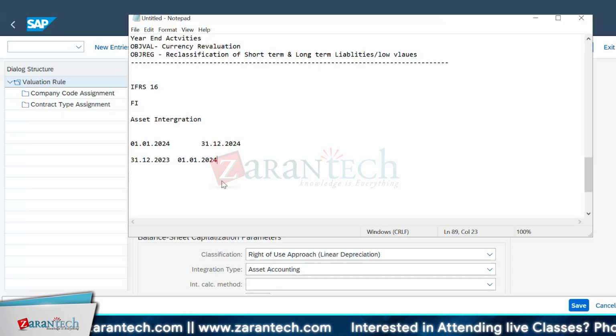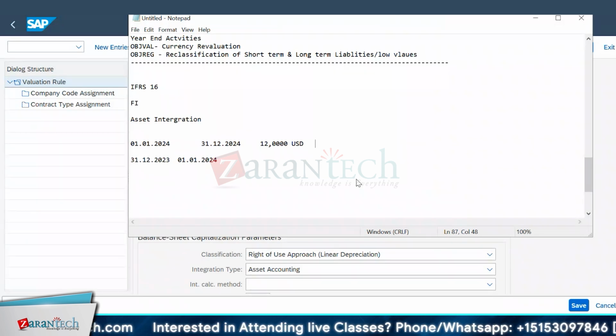Assume that there are 5 floors and we have taken all 5 floors. Some fire accident has happened, and 2 floors got burned and cannot be used. There is a case where the whole building may not be usable, but just assume only 2 floors got damaged and the remaining floors we can use. So in the stipulated period, 01/01/2024 to 31/12/2024, we are paying 12,000 USD per month. I am using USD since we mostly use USD terminology.